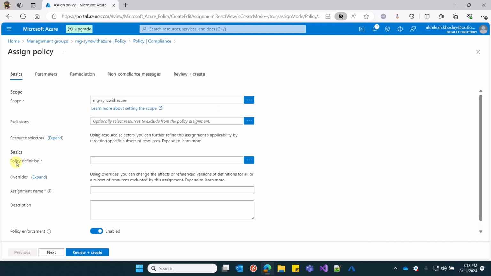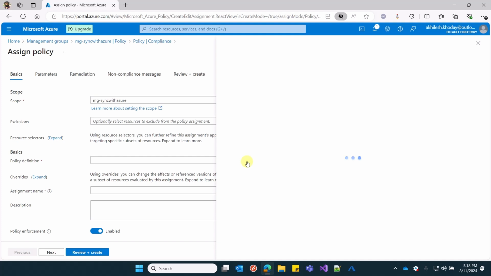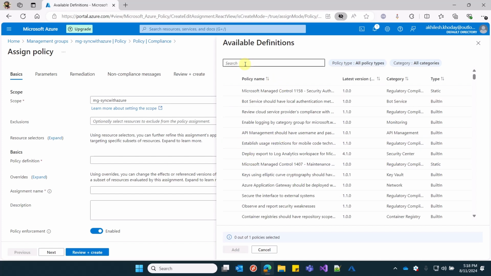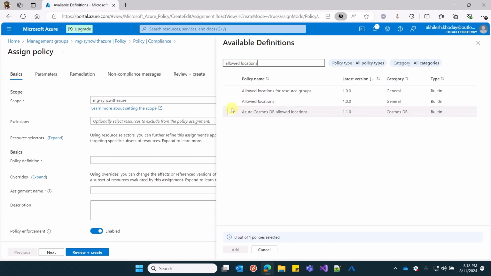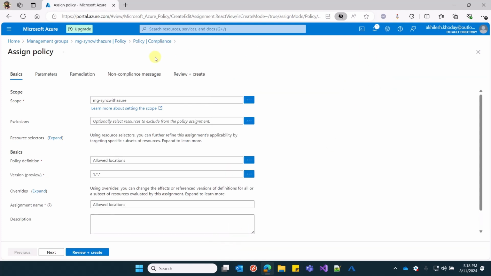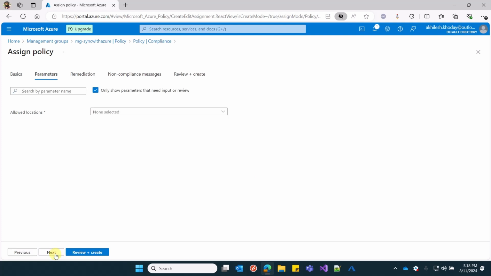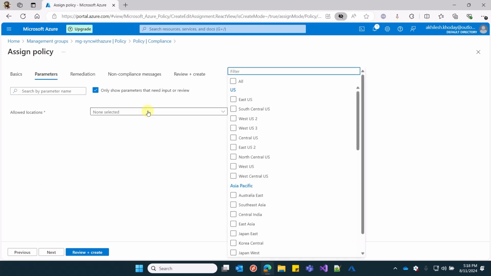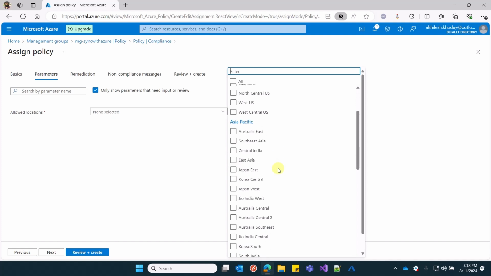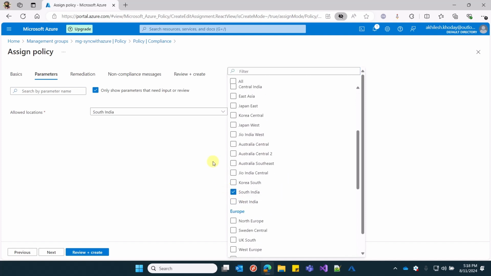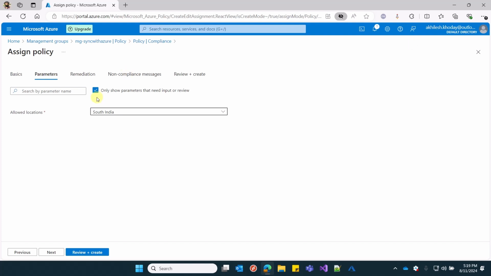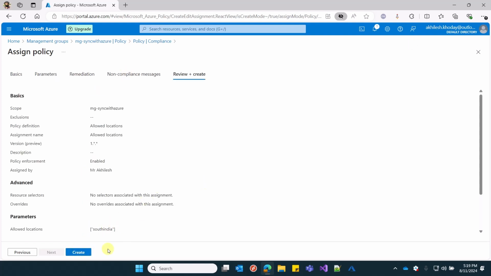Now I will add the policy definition. I'll click on three dots. Now it will load all the available definitions. I will select the definition as allowed locations. Now click on select, click on add, click on next. Now you need to specify the allowed locations. Where do you want to restrict? Like, I will select South India. My resources I want to create only under South India. So click on review plus create.